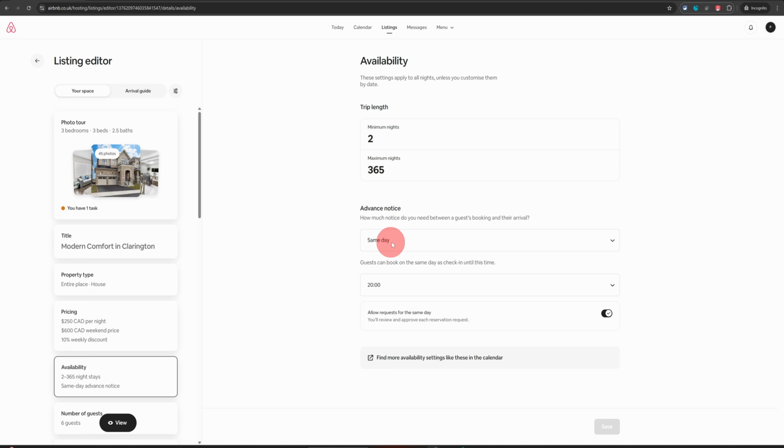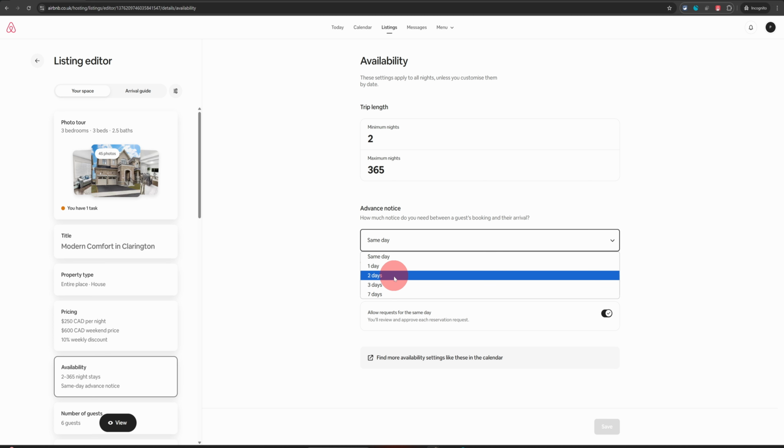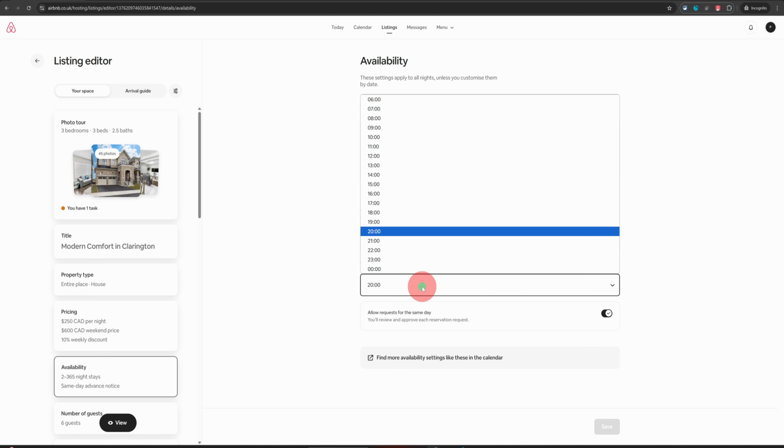Next is advance notice. This is where you can mention how close to the arrival you want the booking. I usually keep same day bookings, but if you want at least 1 day lead time, you can choose that or any of the other values. And the next option is guest can book on the same day until what time. I generally choose 8 o'clock for my property, which basically means if someone wants to book it for tonight, they have to book it before 8 o'clock. After 8, my property becomes unavailable for that night.